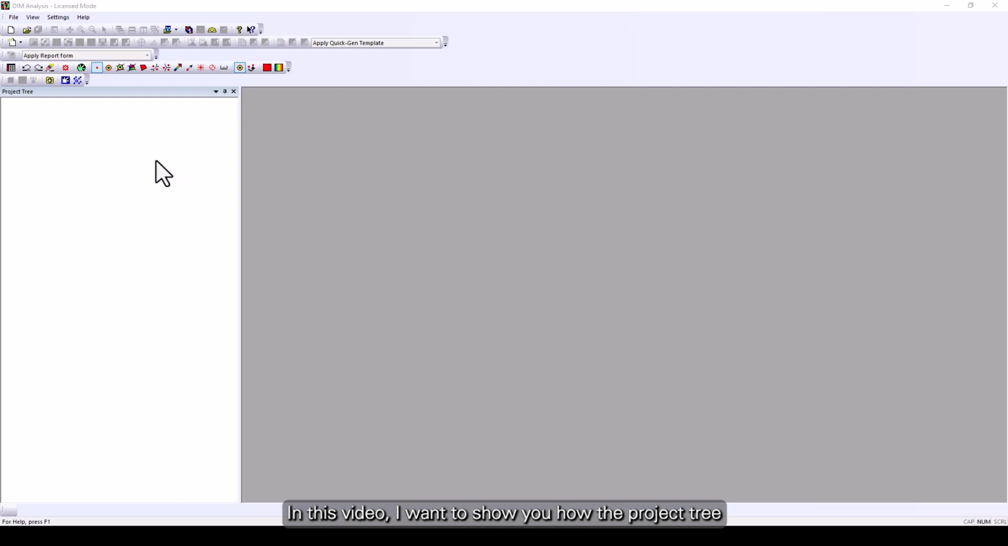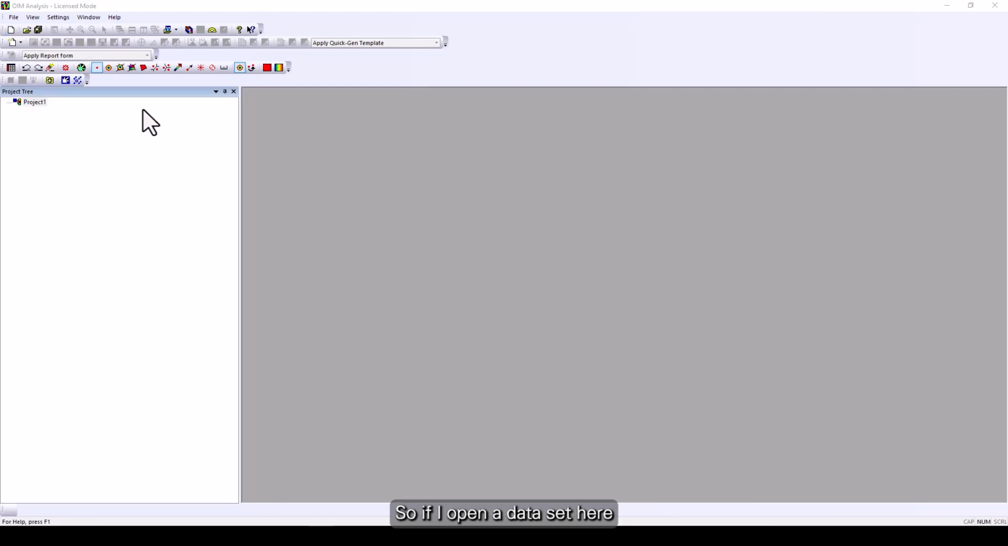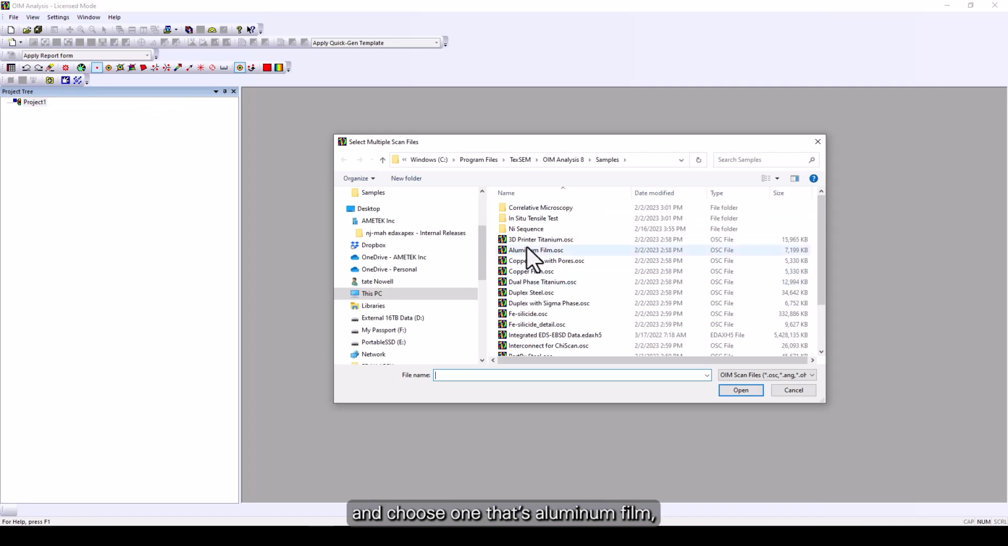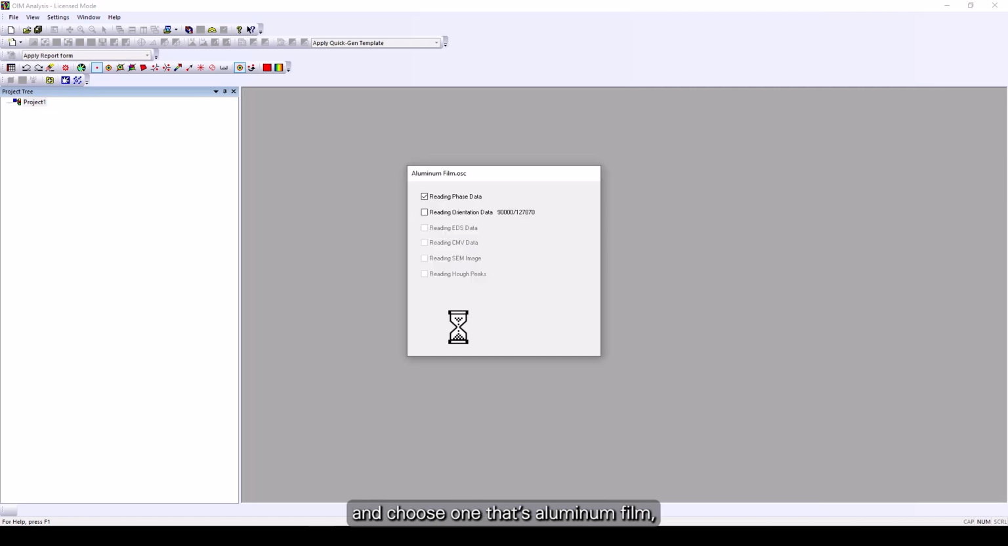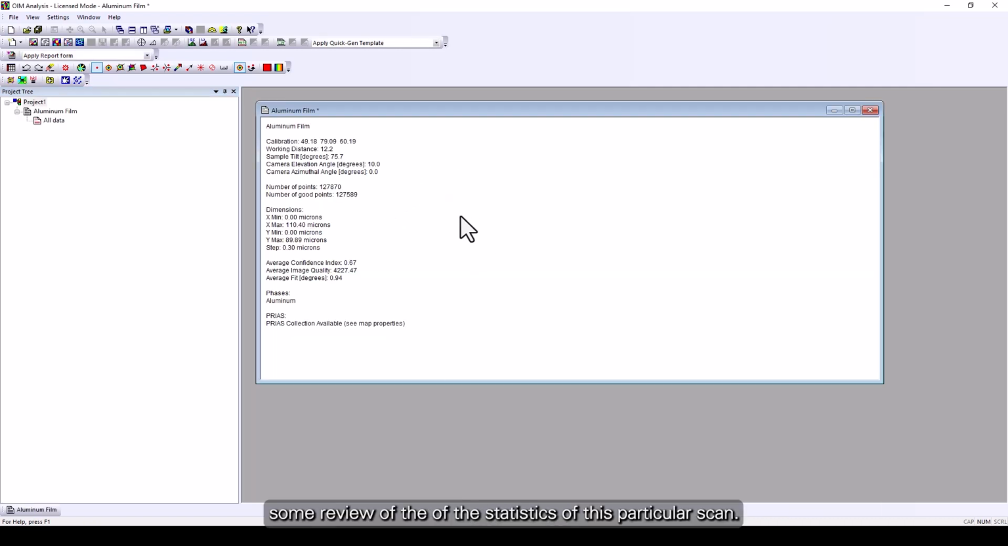In this video, I want to show you how the project tree works in OIM Analysis and how we can create different maps, charts, and plots and evaluate their properties. So if I open a data set here, I'm going to choose one that's aluminum film. It'll of course load the data, give us our summary view of the statistics of this particular scan. But what I want to emphasize here is the creation of this project tree.